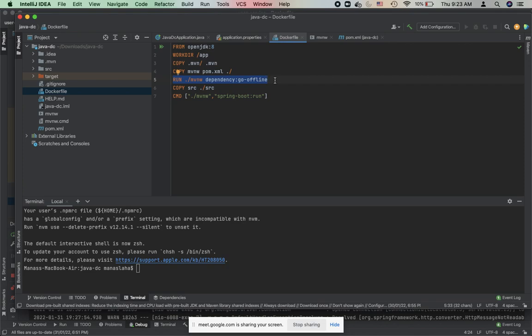This is not required when you are running the images, but it is required to create the images, right? So this is the run command. Run is like the in-between. If you want to do something, then you can give that run command.